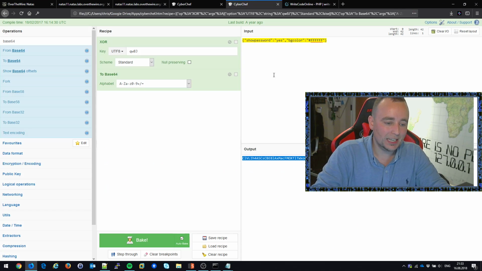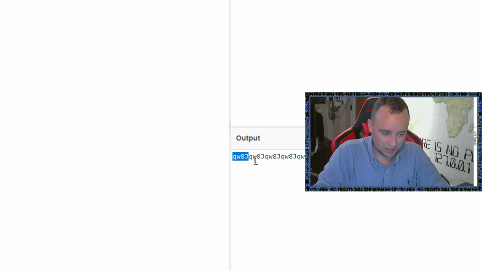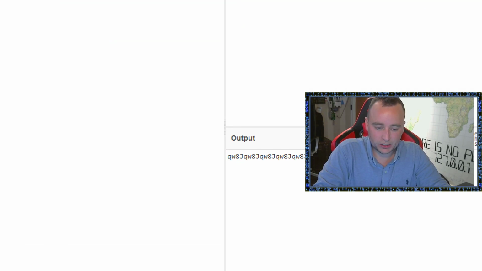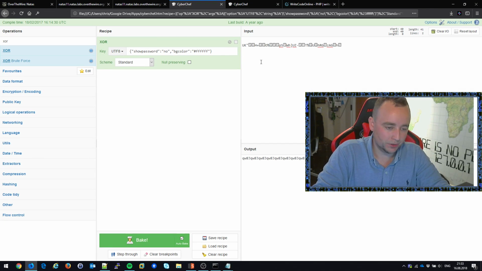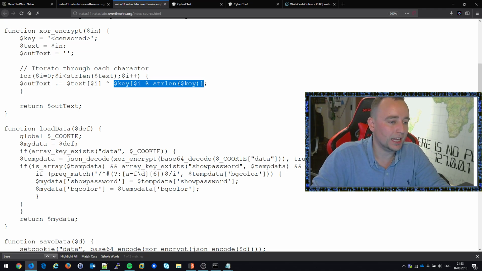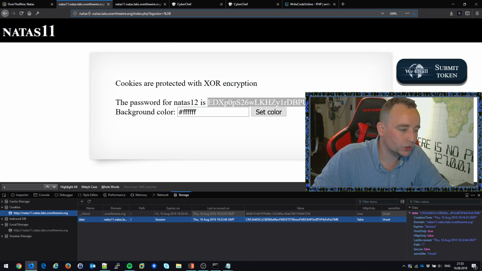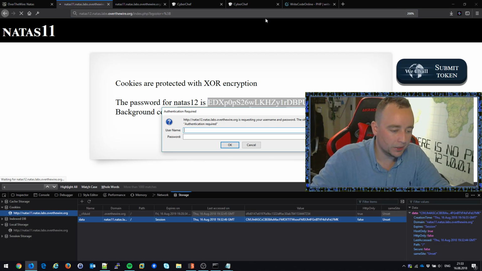In this case, the key was only 4 characters long. This is the key, and it's being repeated over and over again. This garbage at the end is because our input and our key are not identical in size, so we don't have to care too much about that. Nevertheless, we did get the password. Let's see if this works, so we can move on to the next video.